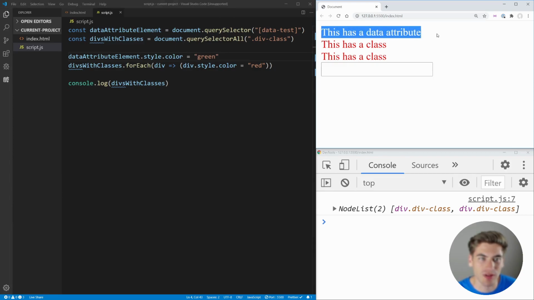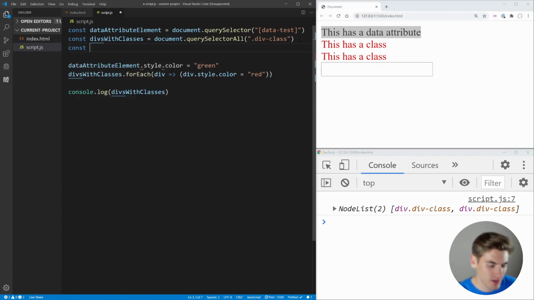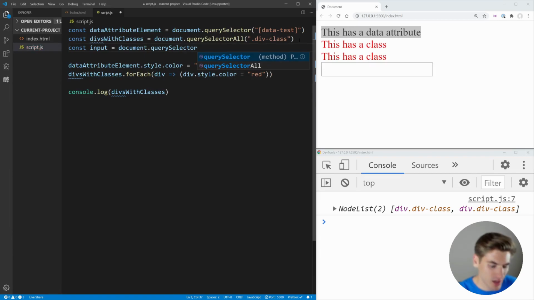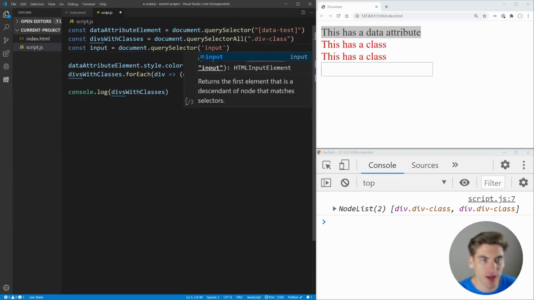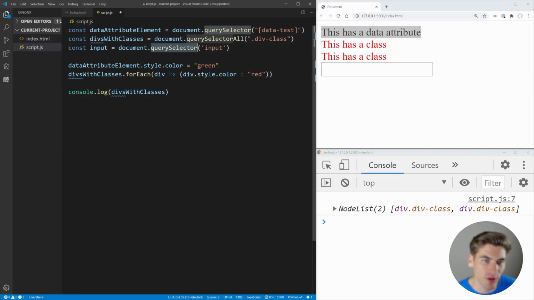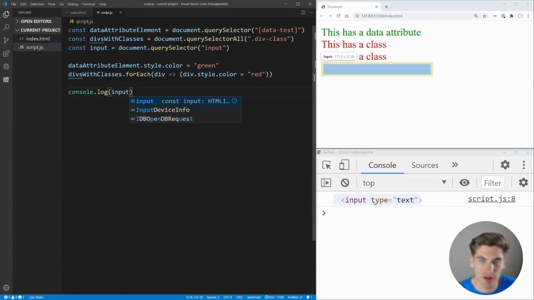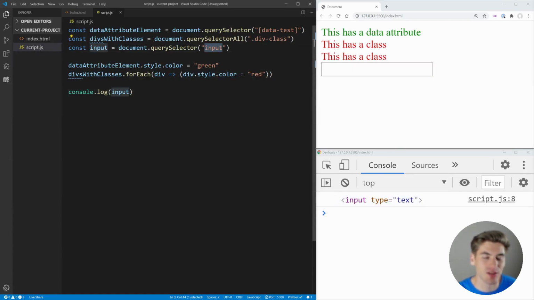Now lastly, we're going to select this text element down here. So we can just say const input is equal to document.querySelector. And we're just going to select for all input elements. In our case, we only have one input element, so we're using querySelector. And we can come down and log that input. And if we hover over it, you can see that is properly selecting the input, and it's just selecting things based on CSS selectors. That's what this querySelector does.